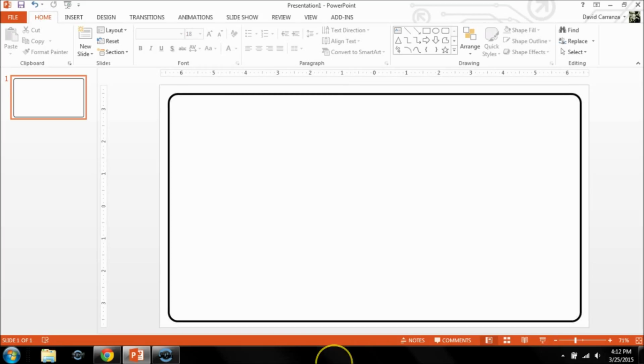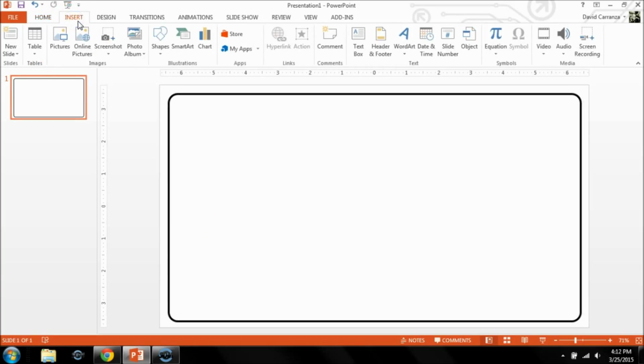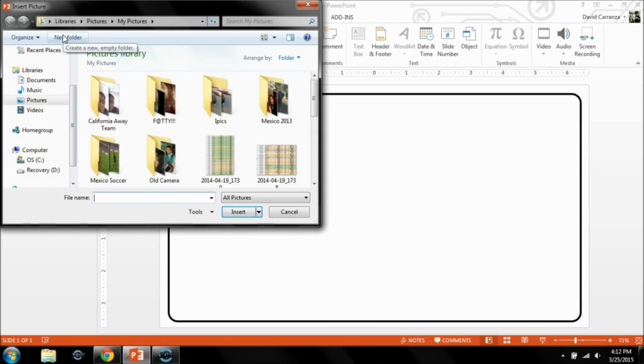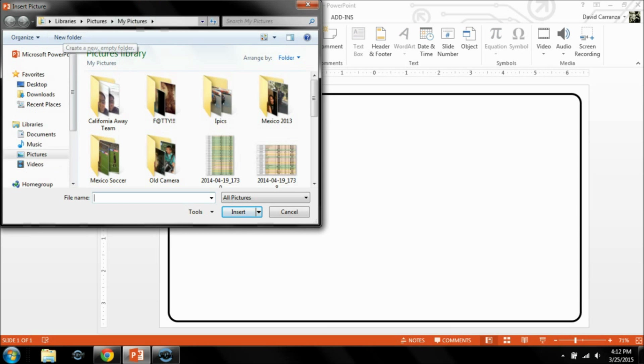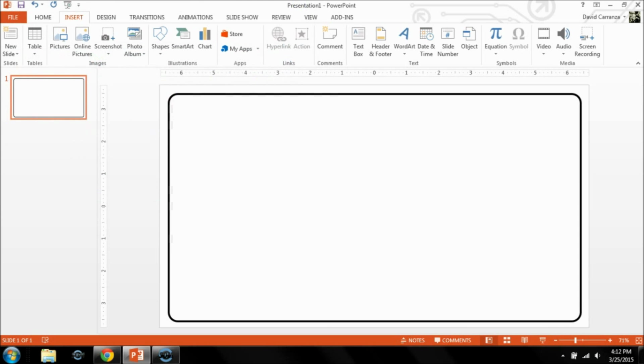To insert a picture or graphic, you must first click on the Insert tab and click on either Pictures or Online Pictures. When you click on Pictures, you can add a picture from your computer. By clicking on Online Pictures, you can add clip art.